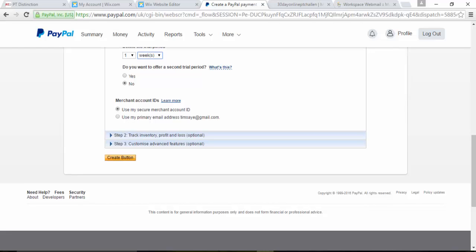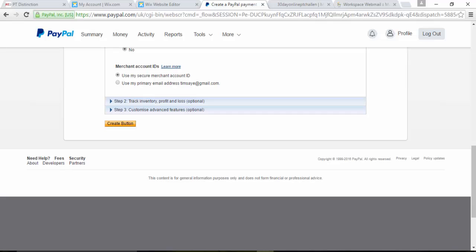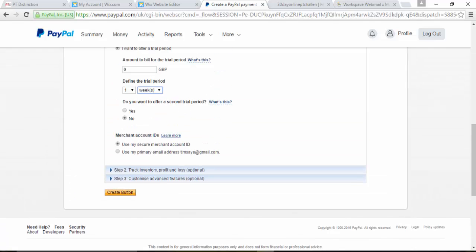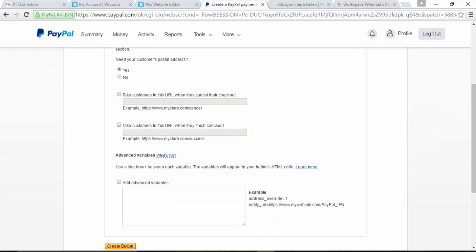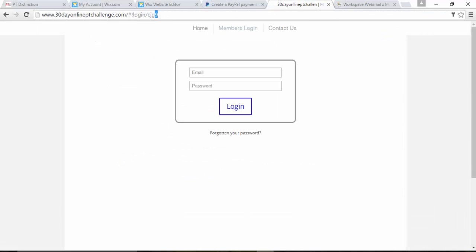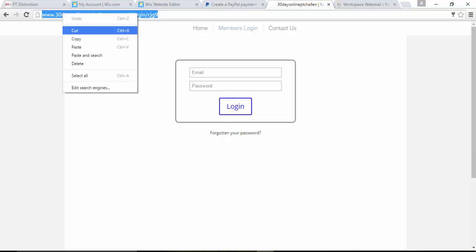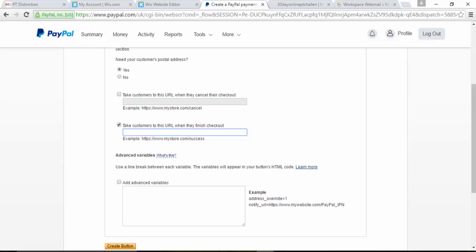Use your secure merchant account ID. Now, what you can also do if you wish to is come down to step 3. Don't need to use step 2. And click on this box, take customers to this URL when they finish checkout. So basically, when they've had their checkout from PayPal, you can take them back to your login page. So we'll take this option and put in the URL of your login page. The easiest way would be just to go to your website and copy the URL of your login page, come back into PayPal and paste it in here.